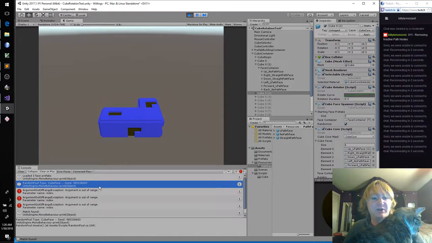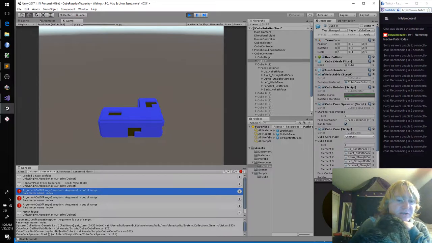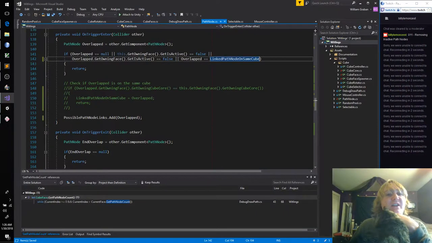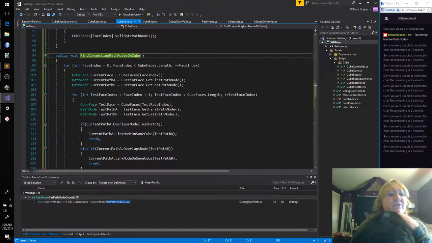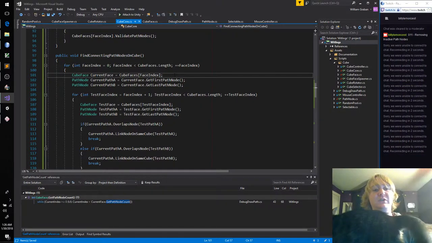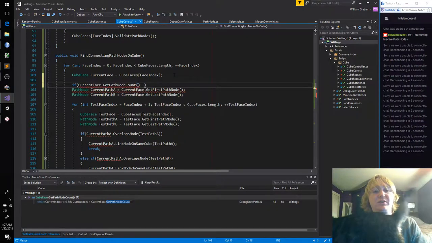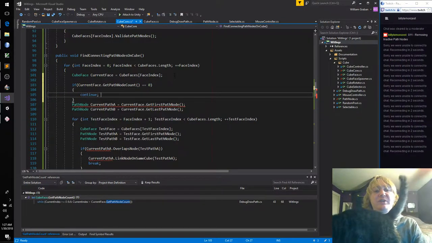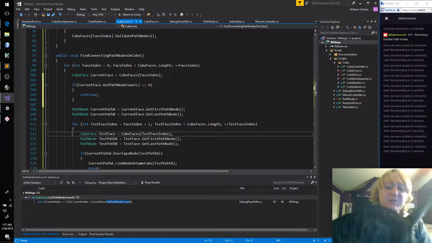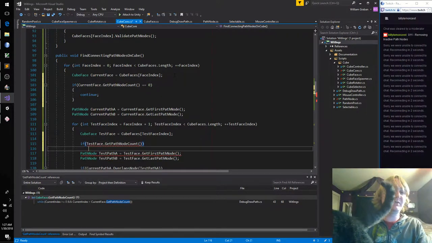Okay, we already busted. So we broke in get first path node. Oh, we want to make sure that the face is not empty. Definitely an important check. Get path node count. So here we can continue, and we'll do the same thing here, test face, get path node count, continue.